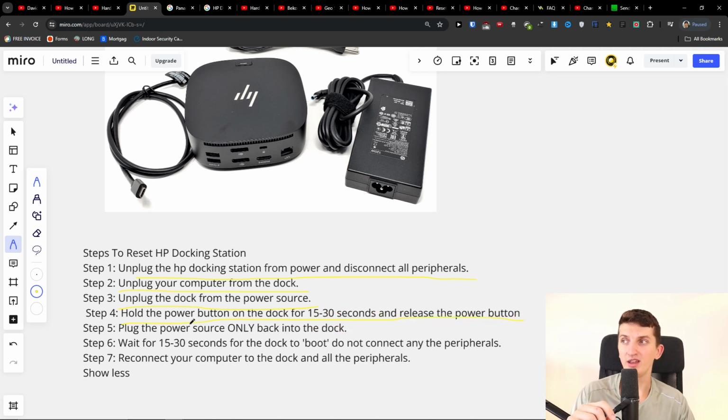Then you want to hold the power button on the dock for 15 to 30 seconds and release the power button. Then you want to plug the power source only back into the dock. So nothing else, just the power source. Now you want to wait for 15 to 30 seconds for the dock to boot. Do not connect any peripherals, and then reconnect your computer to the dock and all peripherals.